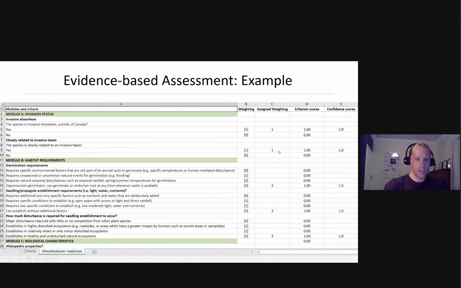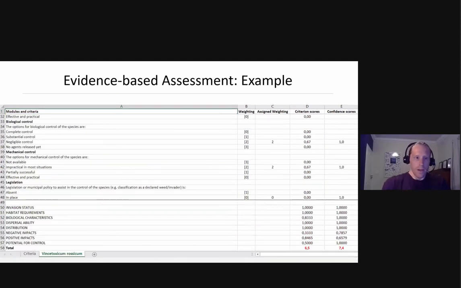And then this is just something we did for Vincetoxicum rossicum, which has been spoken about before. And then at the end of the spreadsheet, you'd have those calculations that I walked through. So you'd have the modules here, the sum of the criterion scores, and then you'd get a criterion score, a confidence score, and then again, the product of these two scores would then give you the final prioritization score.